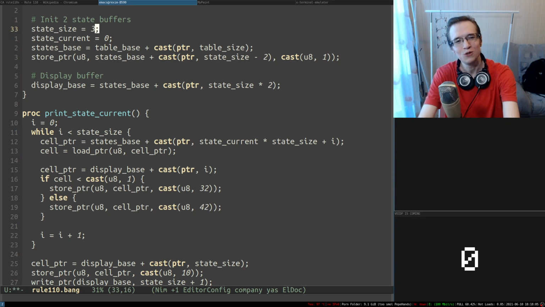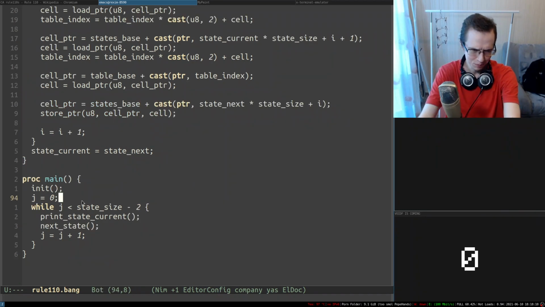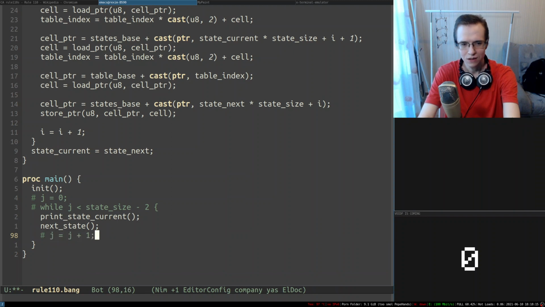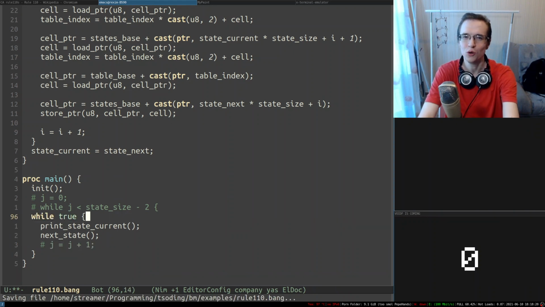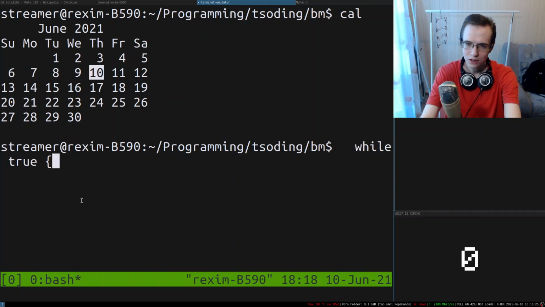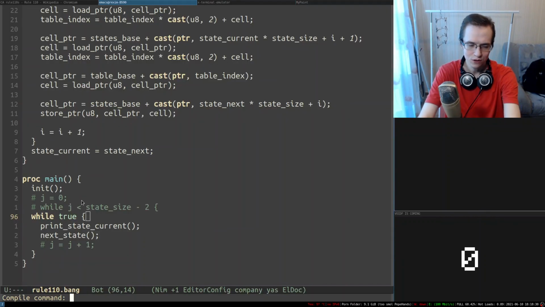Okay, let's set it to 30. We can try to actually make it go indefinitely. Why not? Who said we can't do that? But I don't want to run it inside of Emacs, because Emacs is a pretty slow terminal emulator, fortunately or unfortunately, depending on how you look at it. So I'm gonna run it in a proper terminal emulator.